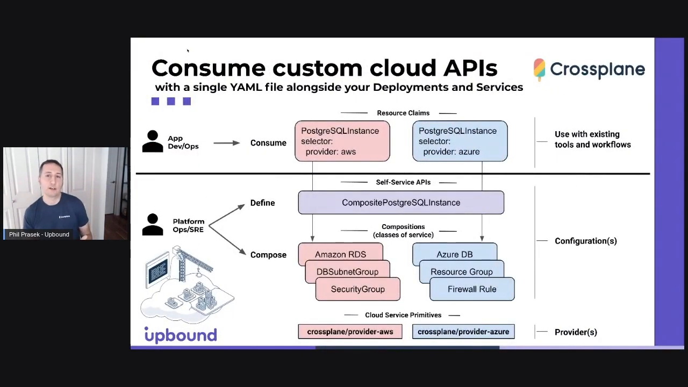So what we just saw here is being able to provision a PostgreSQL instance using our existing tools and workflows to provision against a self-service API that was defined by our platform ops and SRE team, that's composing multiple cloud service primitives from the Crossplane AWS provider.